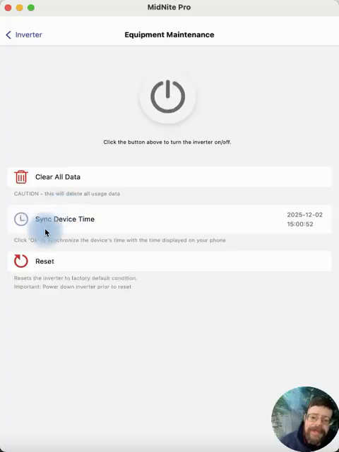We can sync the device time. This we want to do locally via Bluetooth when we're connected in the same time zone as the inverter, and that'll sync the device time with your phone. We also, when we create an end user, need to set the time zone correctly for that inverter, because otherwise we'll have different times popping up in different places.